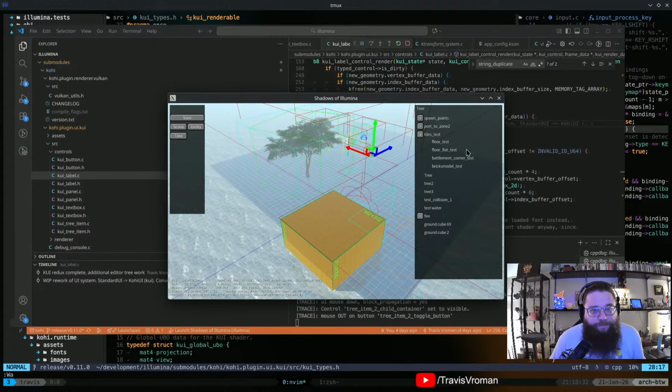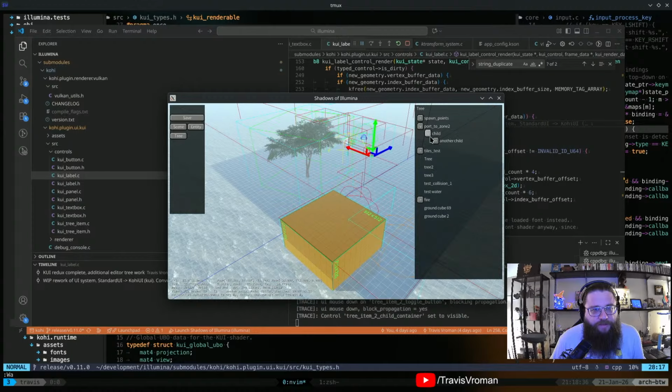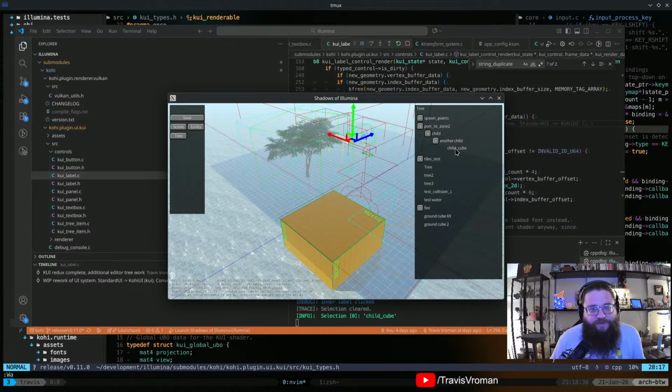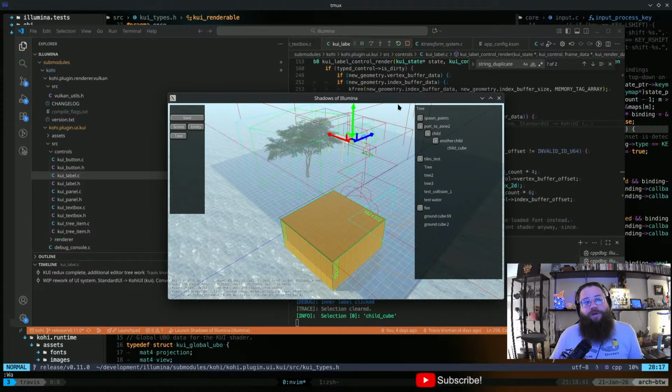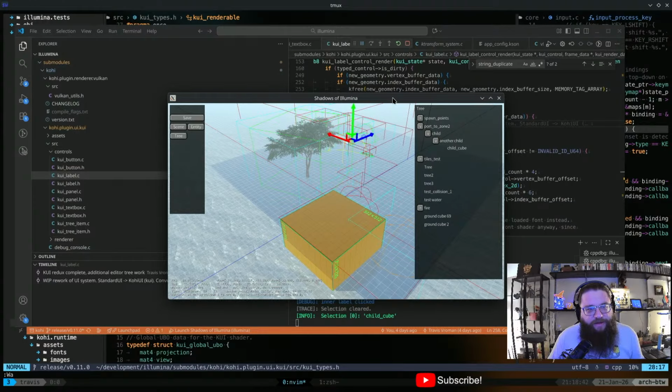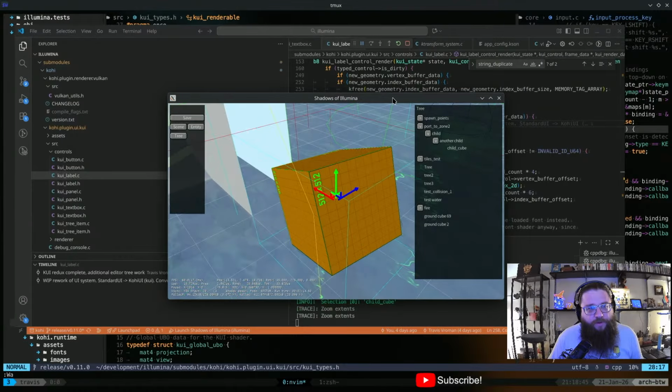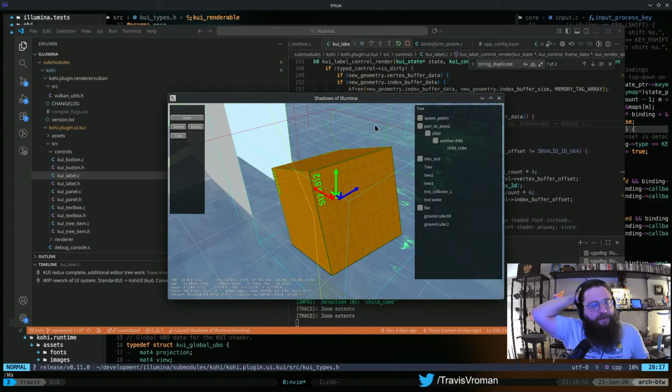But another thing that we can also do is, let's say I've drilled down and I've selected this child cube. Well, we can actually hit Z on the keyboard for zoom to extents, and I can just go straight to it now. So it makes it a lot easier to find objects within the world.